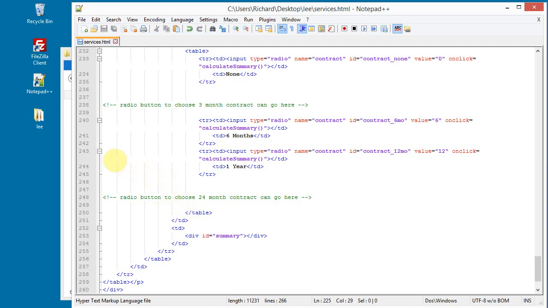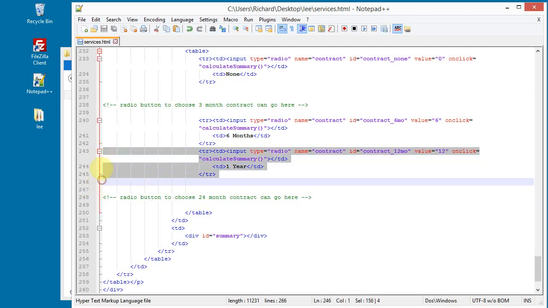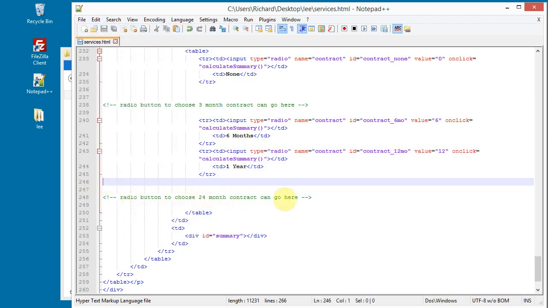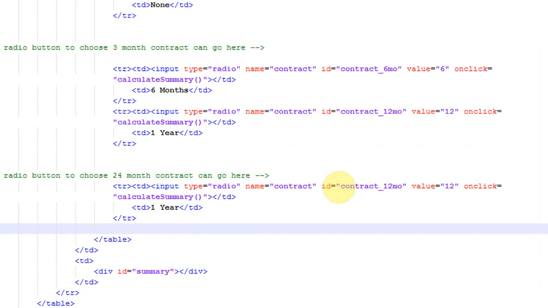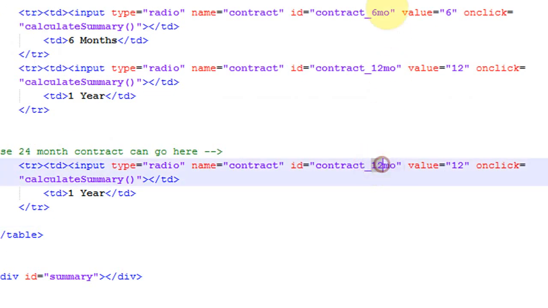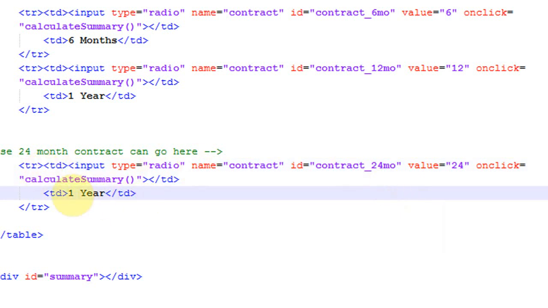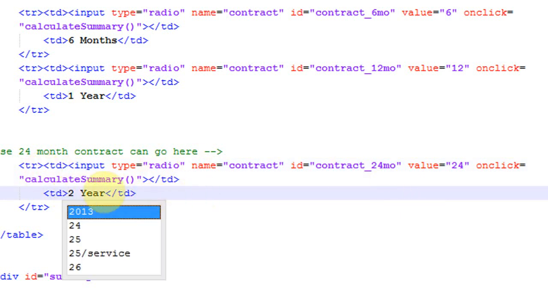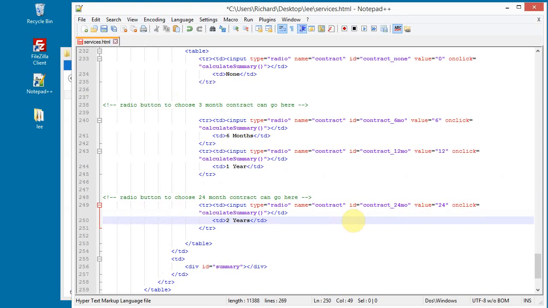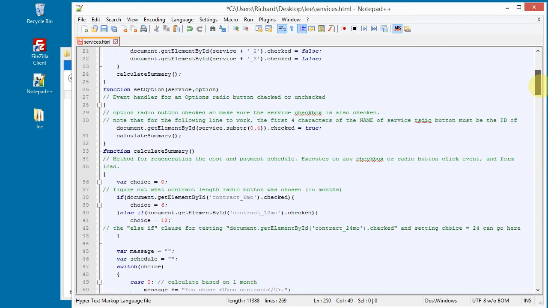And it looks like that involves, this is the 1 year. And I'm going to copy and paste that radio button for 24 months and go here. And so I'm going to change this to 24. I bet that works. And change this one to 24 months. Calculate summary, this would be 2 years. And then let's go up here and start looking at the code.